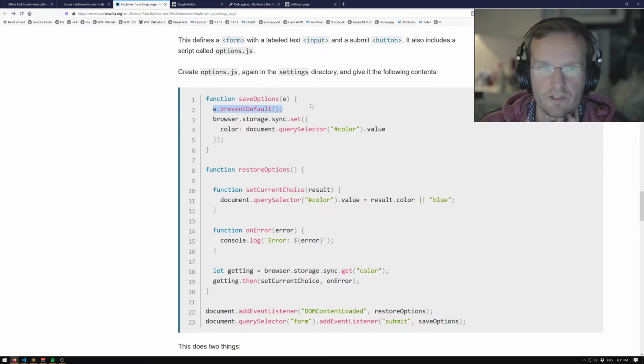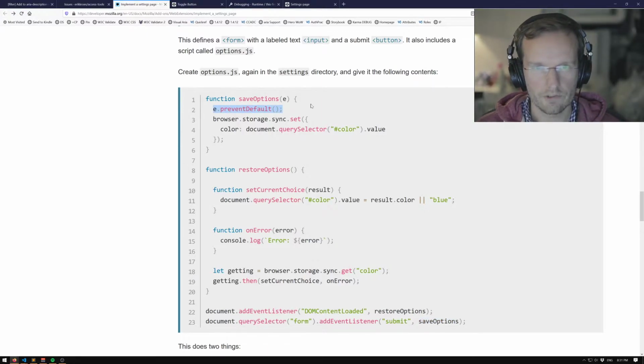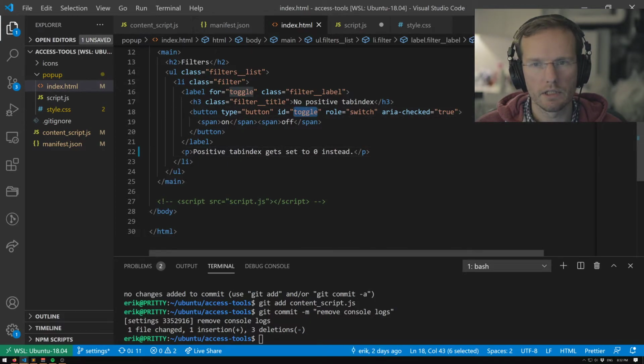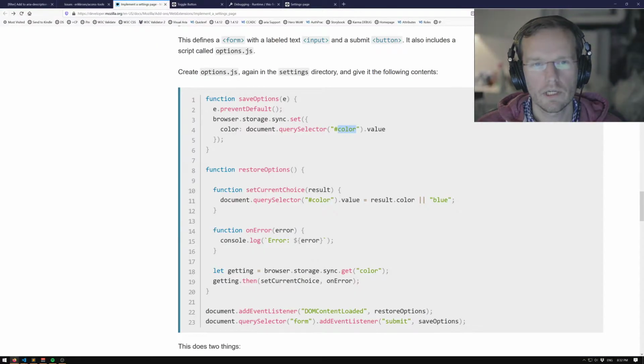But then you want to prevent the default because the default is probably going to another page or reloading it or whatever. You don't want that. And then the moment that happens, you're going to set the storage, you're going to sync it, and you set the value color to whatever you have color set to on your page. That's easy. So do we have an ID for this one as well? So we're gonna have to set this ID and value in a bit, I guess.